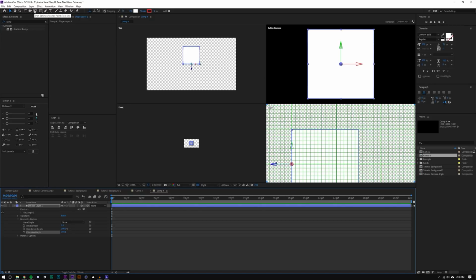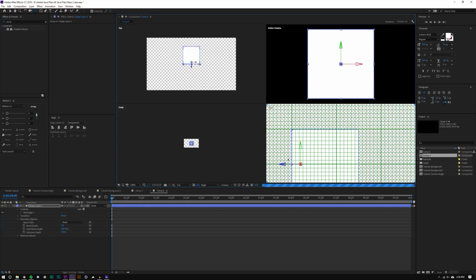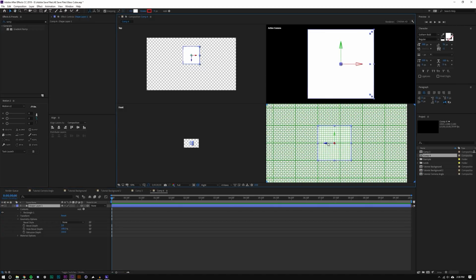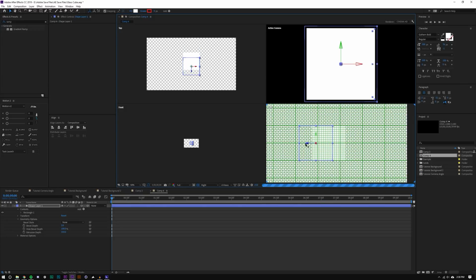And then I'm going to come up to this pan tool and move the anchor point over by 9. Just move it over right there. So now I have a square. But I'm also now going to move this square into the center of the composition within the Z direction. So that looks pretty close. It doesn't have to be perfect.